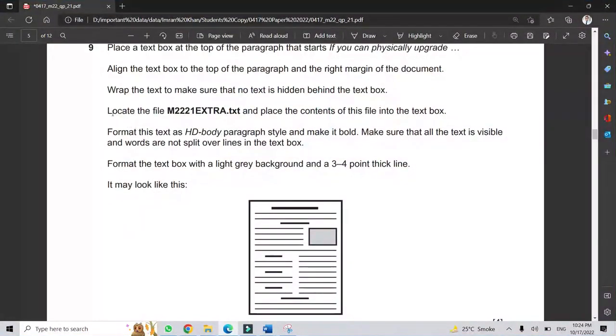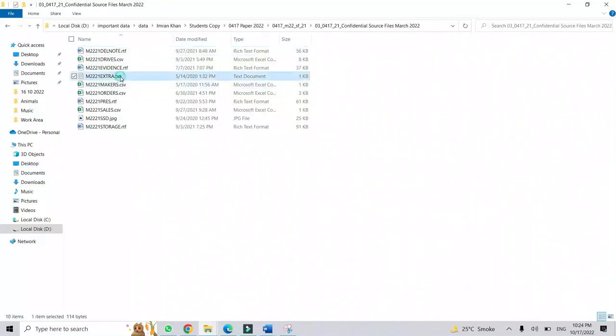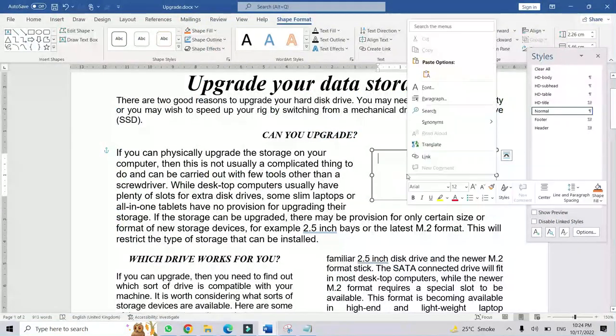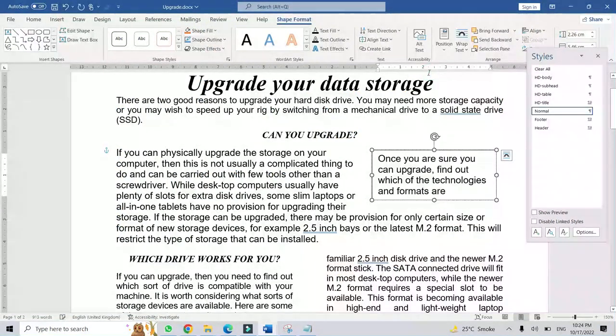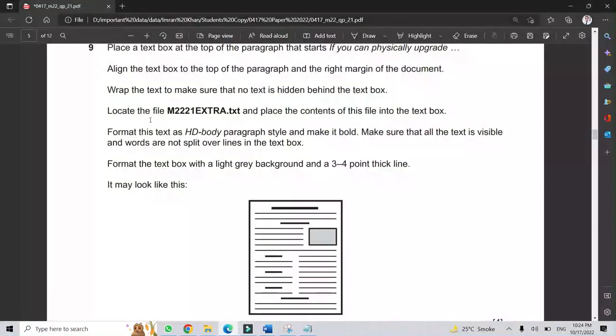Now what we have to do is locate a file in our source files, mdo extra.txt, and place the content in this text box. So I go in the source files and open this text and copy this, and add this text to this paragraph, paste here.